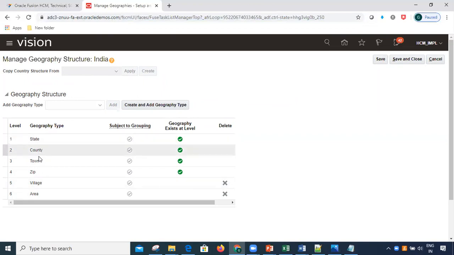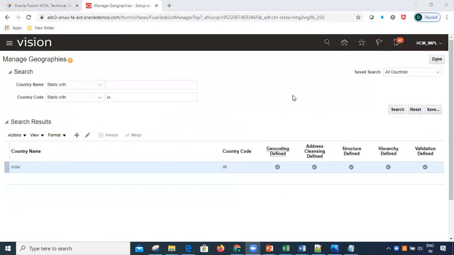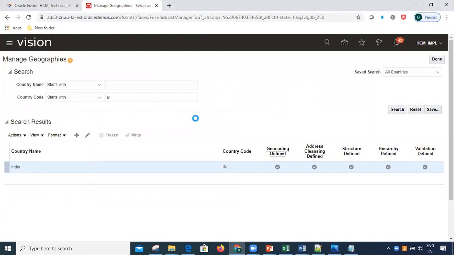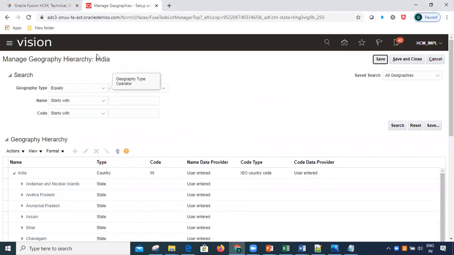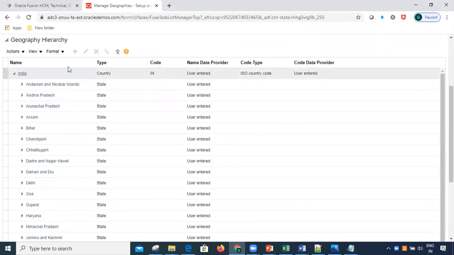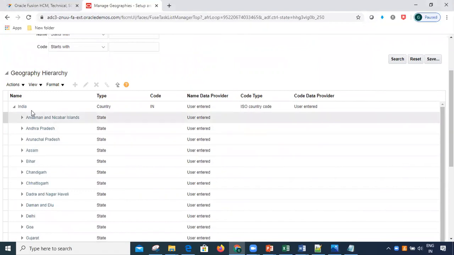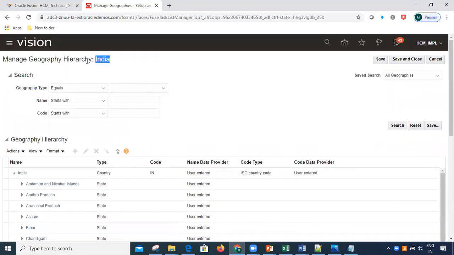So this is the structure which you have to first define for your country, right? Save and close. And after defining the structure, the second task will be defining the geographic hierarchy. Select the geographic hierarchy. See here, the moment I came to the geographic hierarchy, for the country India, there is certain data already available. See, India at the country, this type is nothing but the structure which we defined now. We are mapping the structure with our hierarchy.